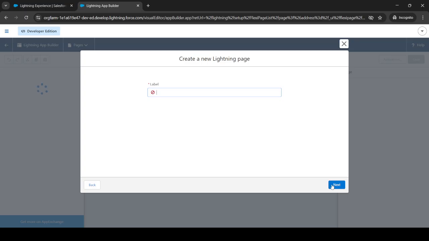Here you have to fill in the label, like which label do you want to show in the school management tab, right? So you can create a school home page, right?